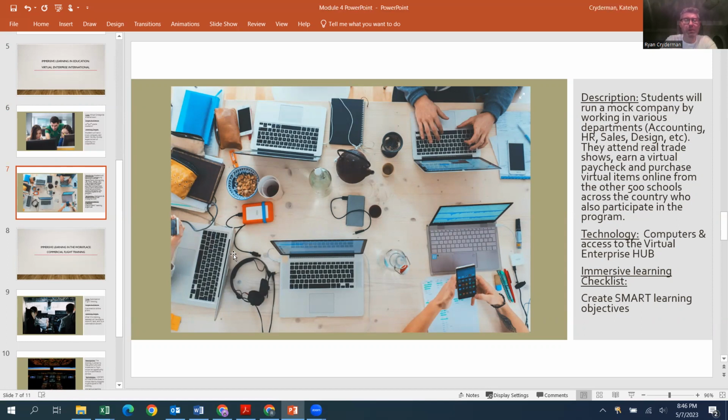The immersive learning checklist that has been created, creating smart learning objectives is essential for this class. Being able to compete at a state and US level, students have to be able to create a business plan, working financial documents, run a successful business, pay their employees. Creating smart learning objectives allows the students to meet each of these goals and successfully complete.